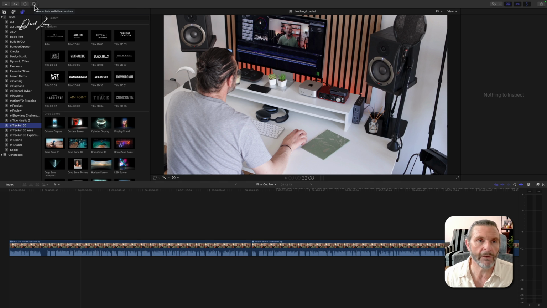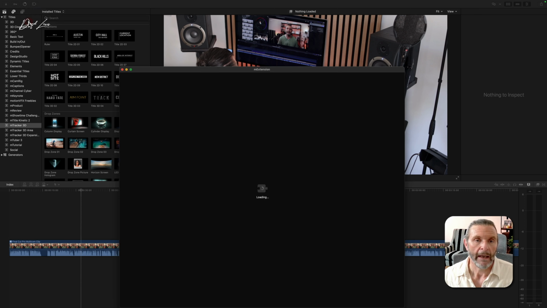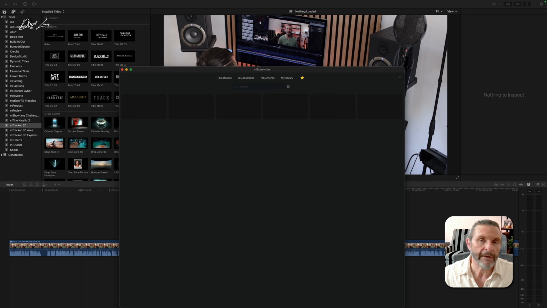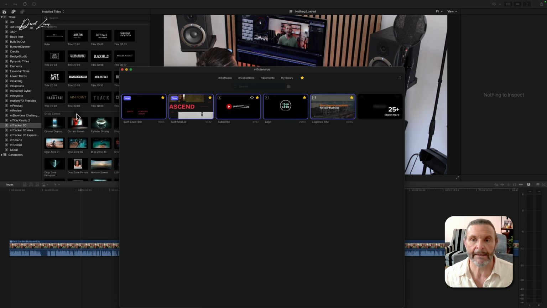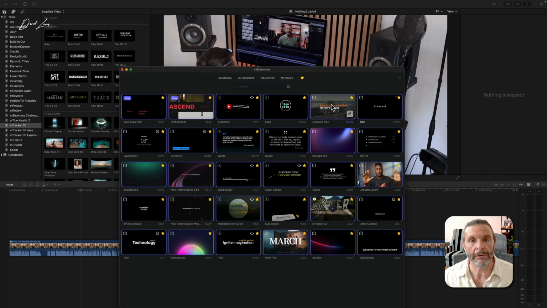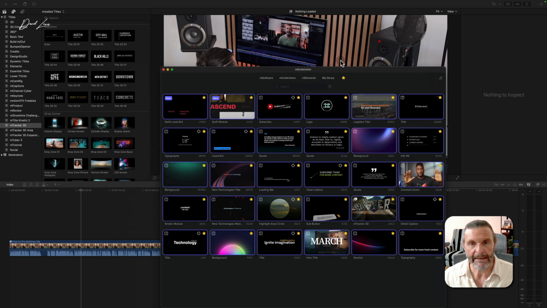There's a quicker and more seamless way. You download the mExtension plugin, and it sits here in your menu bar. And when you open that, you've got everything that you've bought from MotionVFX sitting here ready to use. It is brilliant. I'll come back to some of the other effects in a moment. Let's show you that intro.